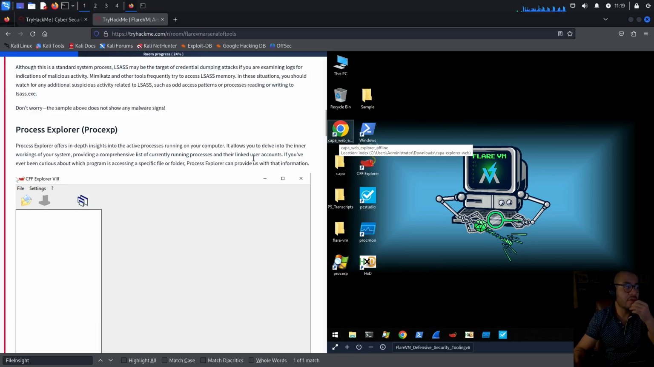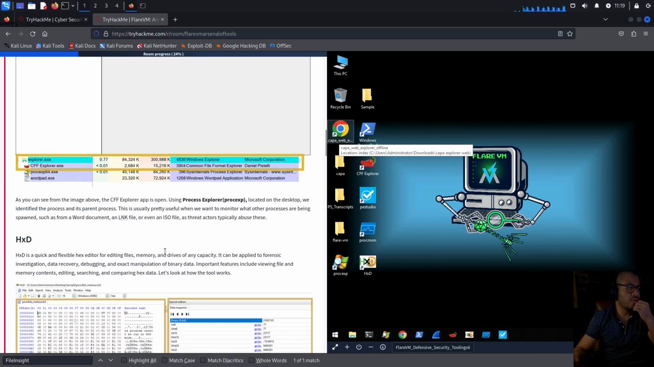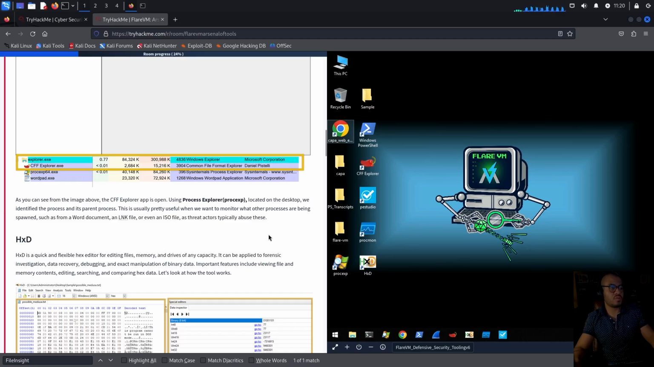If you've ever been curious about which program is accessing a specific file or folder, Process Explorer can provide us with that information. So Explorer is accessing, okay, this Explorer.exe. As you can see from the image above, the CFF Explorer app is open using Process Explorer, Procexp, located on the desktop. We identify the process and its parent process. This is usually pretty useful when we want to monitor what other processes are being spawned, such as from a Word document, an LNK file, or even an ISO file, as threat actors typically abuse this.